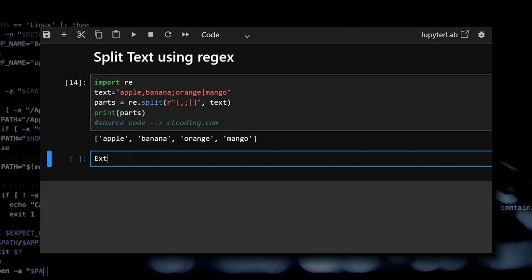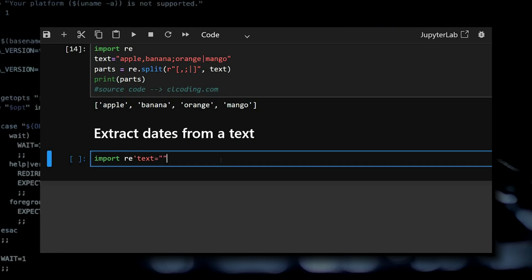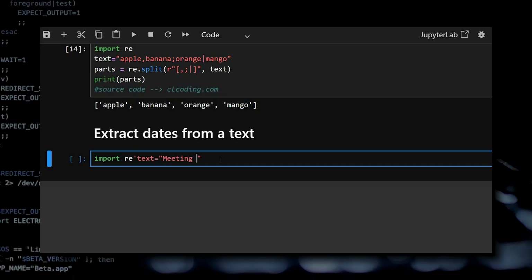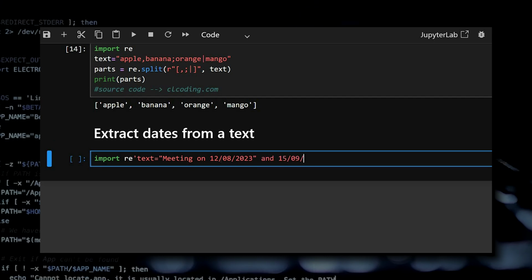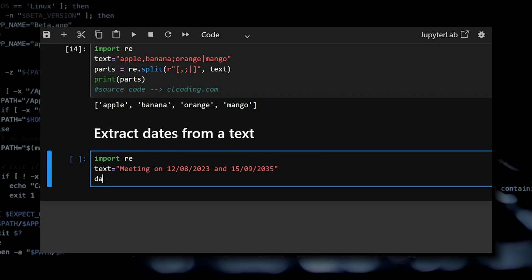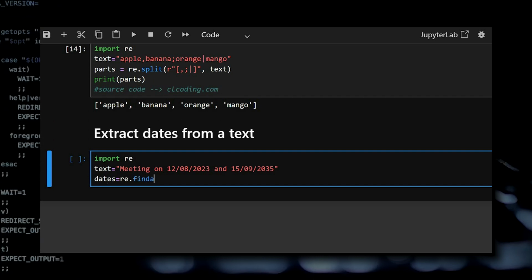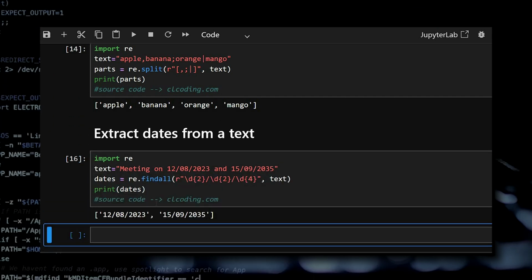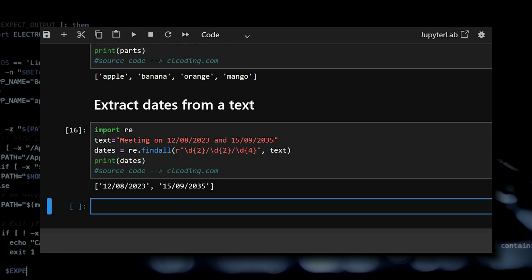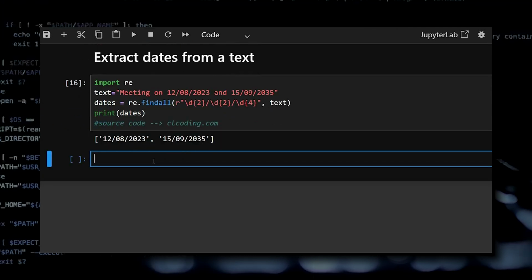The next one is to extract dates from a text. Here we have imported the module and now we'll define a text with some dates. This is the defined text and now we'll extract the dates from it. This will extract the dates from it and now we'll see its output. Here we can see the extracted date output. Now moving on to the next one.